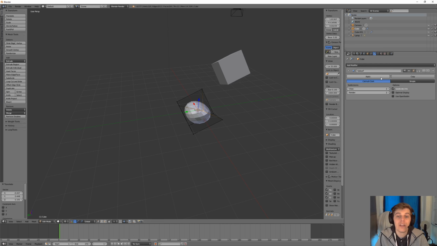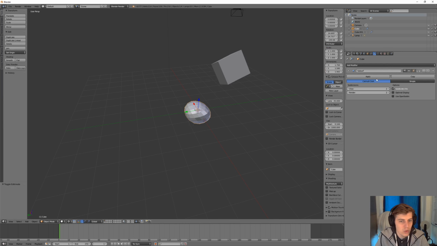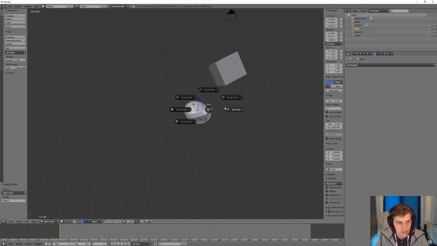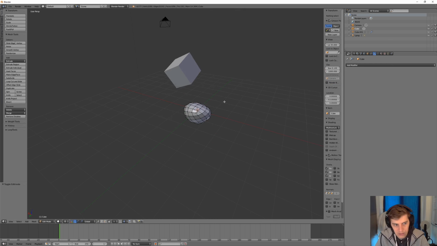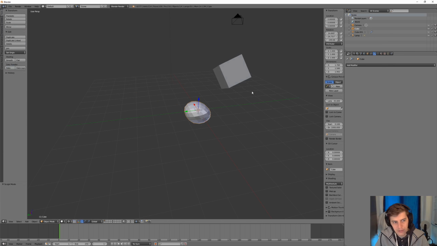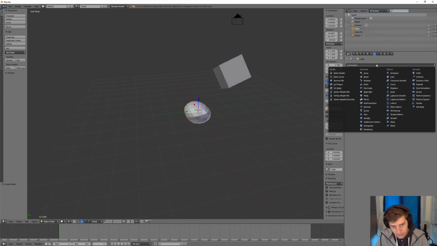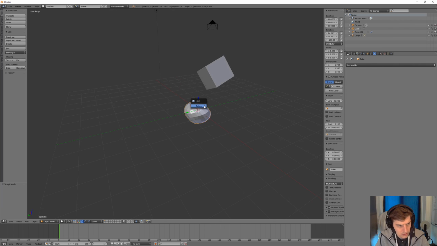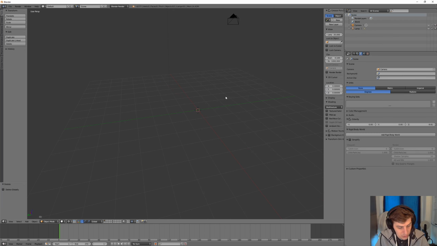If I apply it, I do have to go back to object mode and then apply, and now it's applied to the object. So it's kind of a non-destructive way of doing stuff with your object. And there's a whole bunch of these. So let's say that I'm just gonna delete this stuff. One very useful one is the solidify modifier. So I'm gonna create a plane.